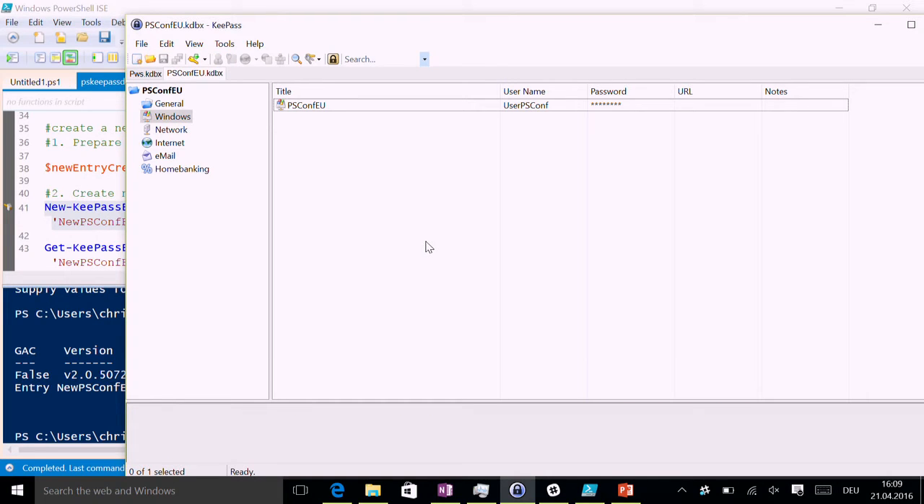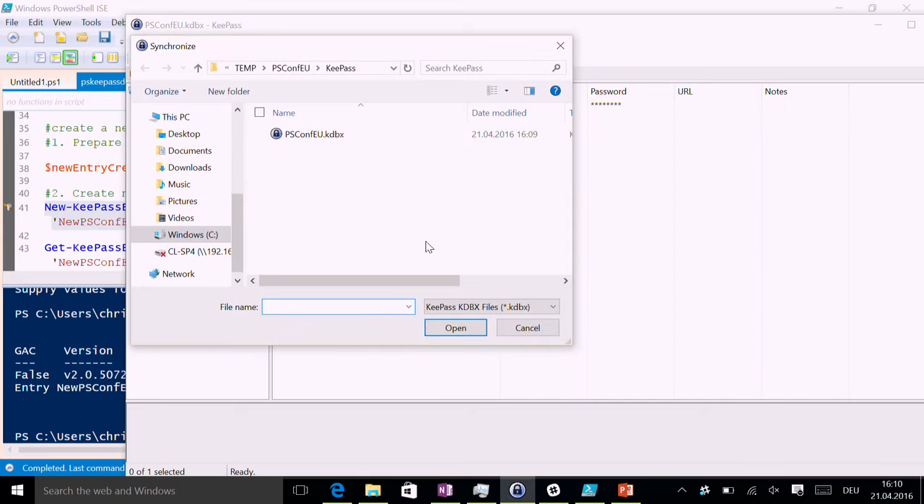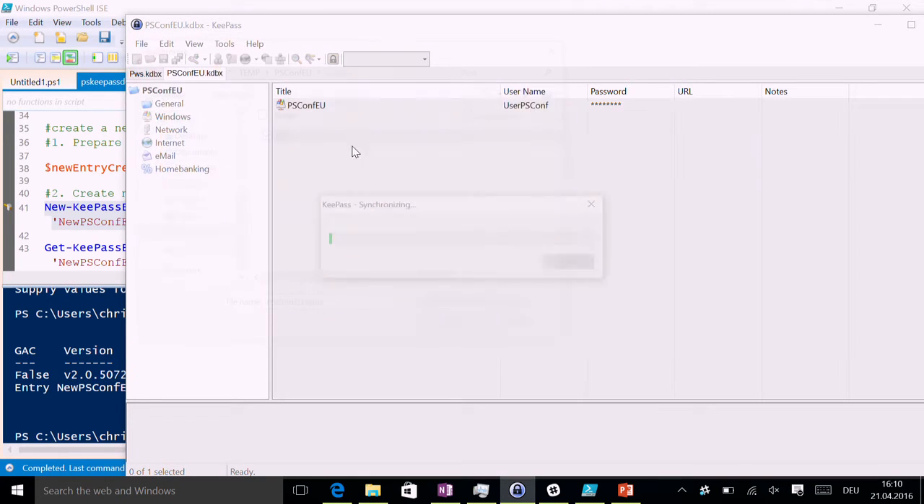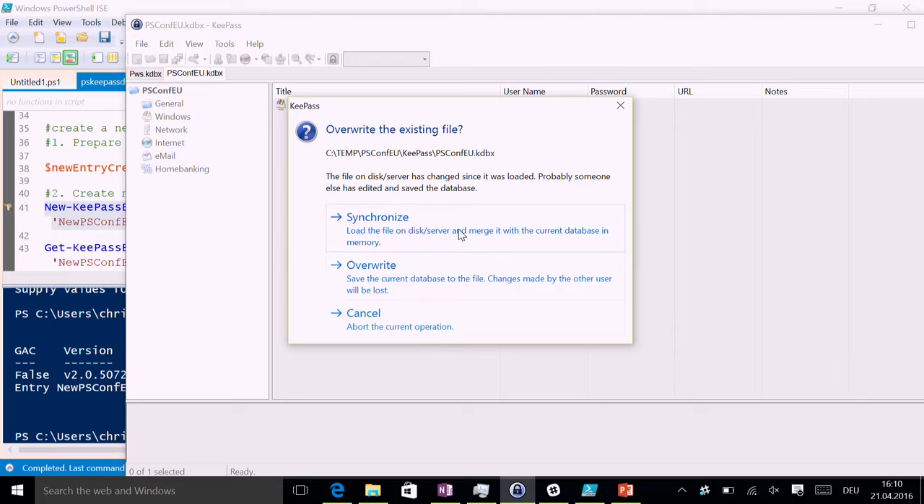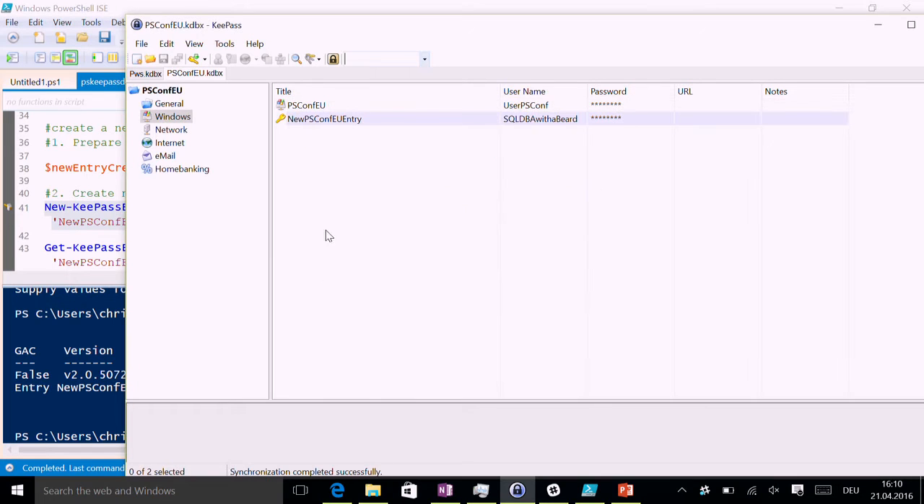We have to reload the database into the GUI. That can be done with Control R, I think. Yes, it is. And there you see there has been some change between the GUI version and the saved version on the hard drive, and I'm now synchronizing it. I got my new entry with my perfect username, which I will use in every other demo of this also.